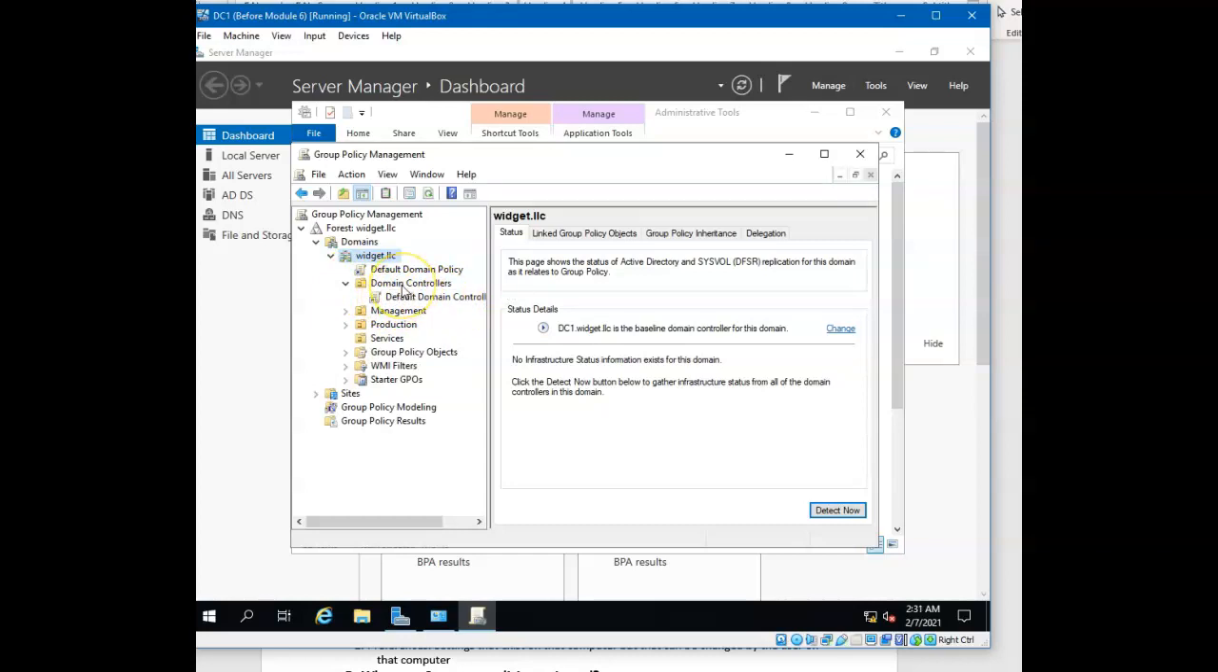Now if I look under domain controllers, we should find the default domain controllers policy is linked to the domain controllers OU. Remember that OU is built in. I created these three OUs, but that one's built in. So you can see that it shows up in two places, under these objects and then linked under these individual items here.